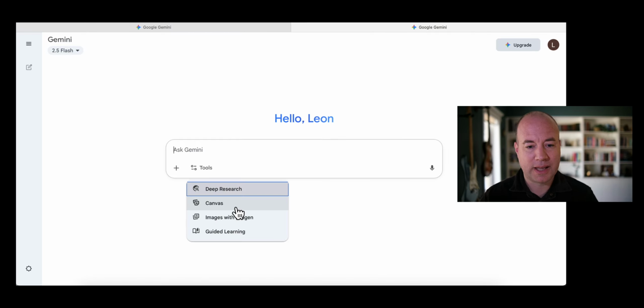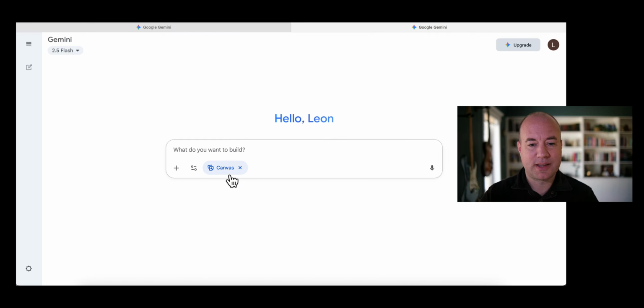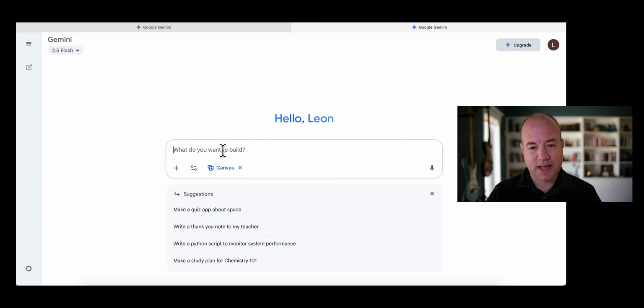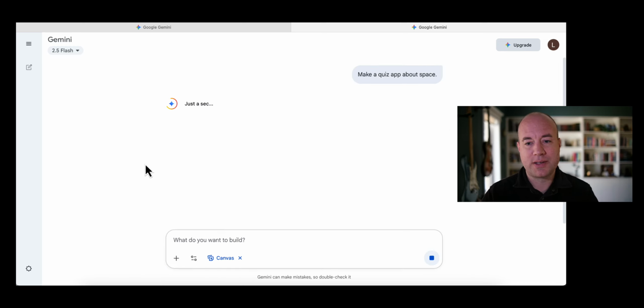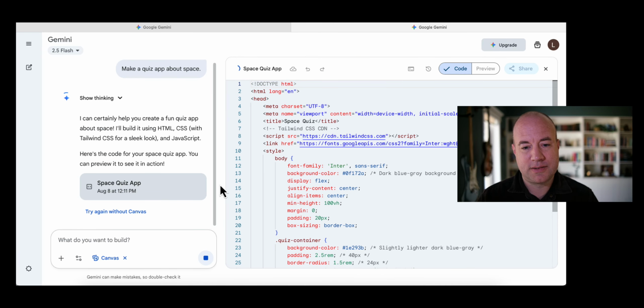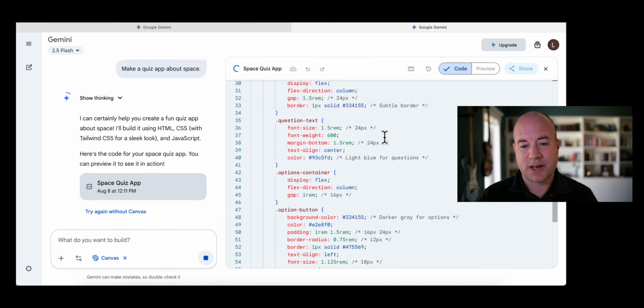Okay, and we're going to look at Canvas. So Canvas, like the Canvas in OpenAI's project, is basically a coding tool. It gives us a few suggestions. So let's just grab one of these here for an example. Make a quiz app about space. And you can see very, very quickly it starts to write its code.